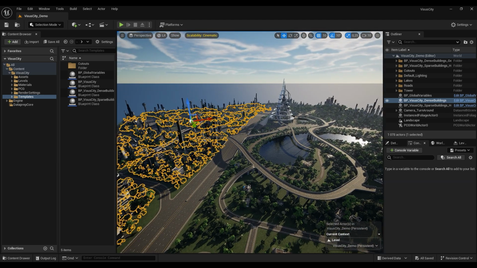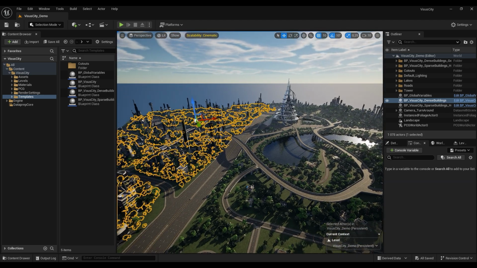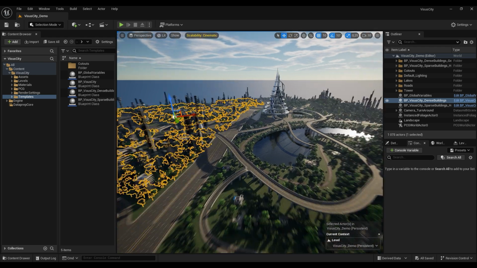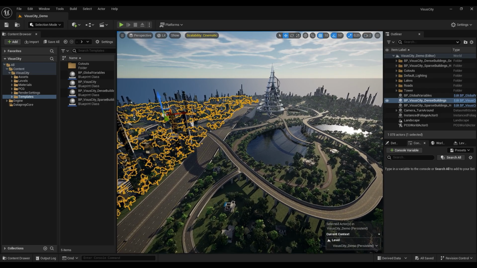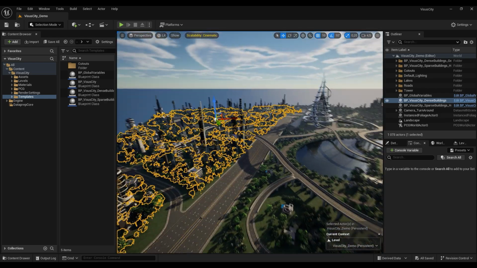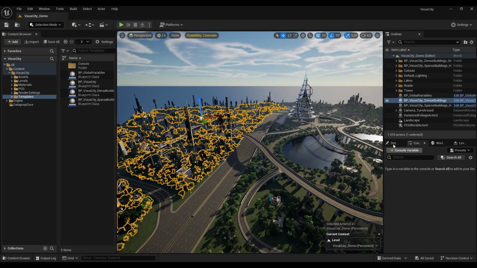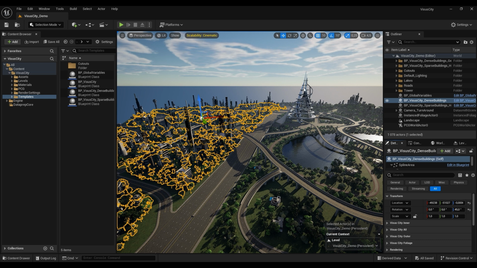Again, it's while holding the right mouse button and either the AWSD keys and rolling your mouse wheel up or down to increase or decrease the speed of your camera movement. I don't know if you guys know about that. If so, good. So under the dense buildings, I'm going to VisusCity all.